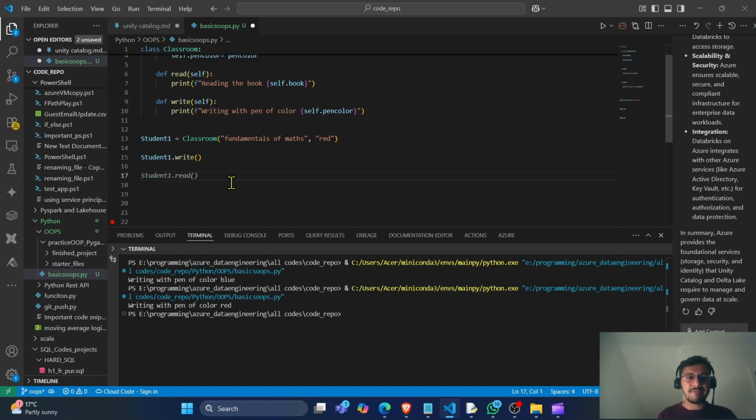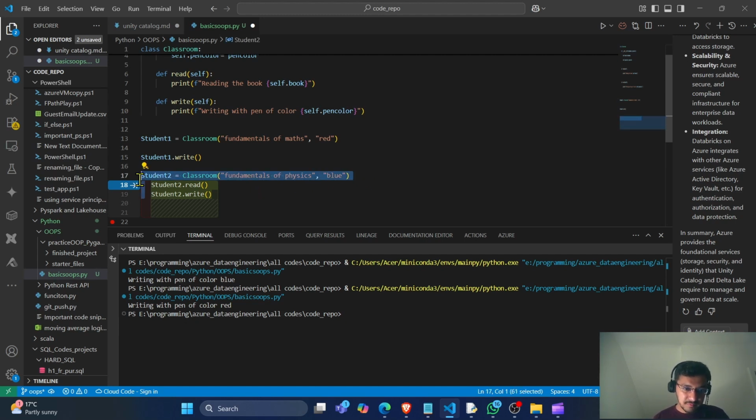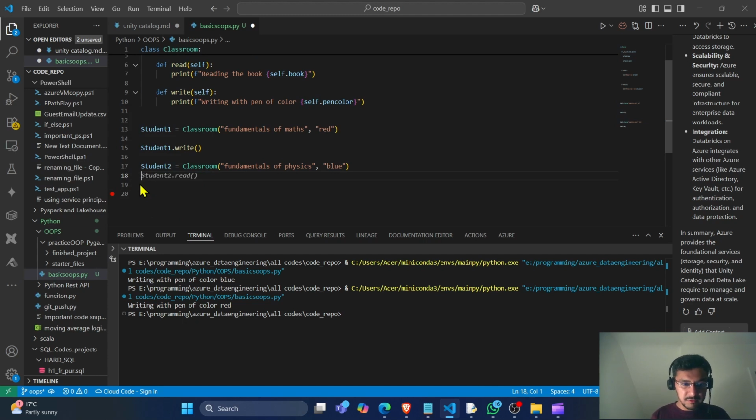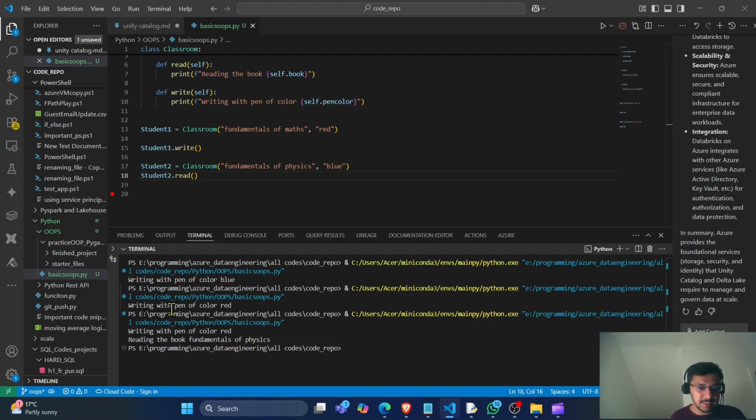And then let's say you have a different student, student 2, and you can literally assign the same attributes to that student, but you can change the subject name, you can give it a different color to use for pens, and then you can ask the student to either read or write. So let's say you ask the student to read. And when you save the piece of code and then you run it, you'll see the first student is writing with a pen of color red, and the second student is reading the book, Fundamentals of Physics.